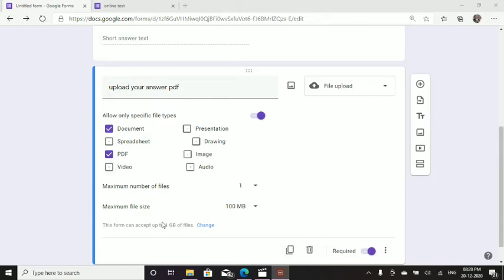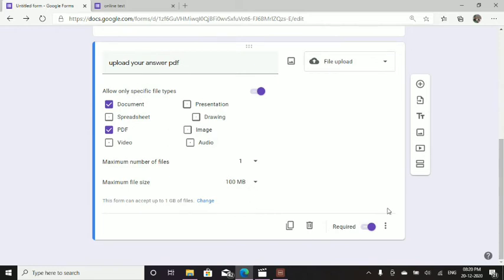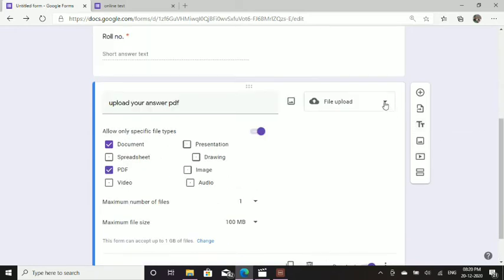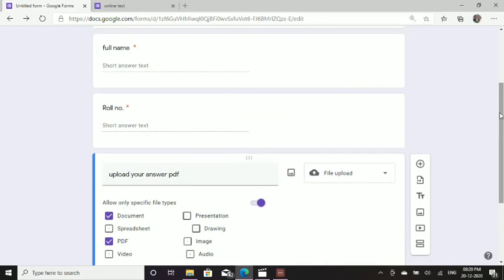So we can go with PDF, and after that number of files, one, because the student needs to upload only one PDF of their exam. Now for the size, 10 MB is enough, but the student may create a file of more than 10 MB, so it is better to give 100 MB, or if you want to give a specific limit you can give it, but 100 MB is fine. They will not have a file up to 100 MB, their PDF may be within the 50 MB limit. After that you just come to this part, make it compulsory, and your work is done.